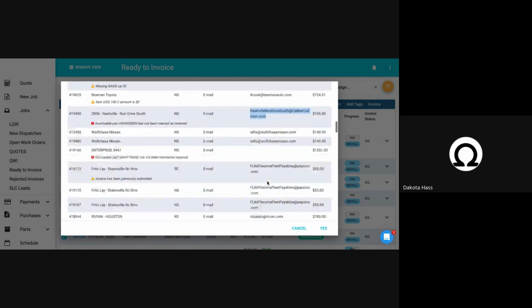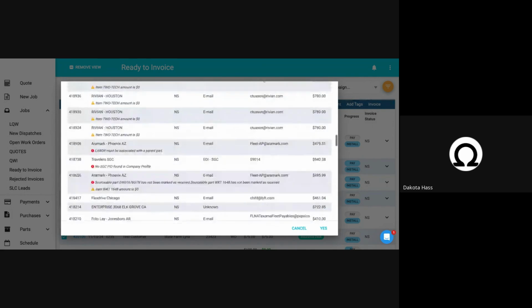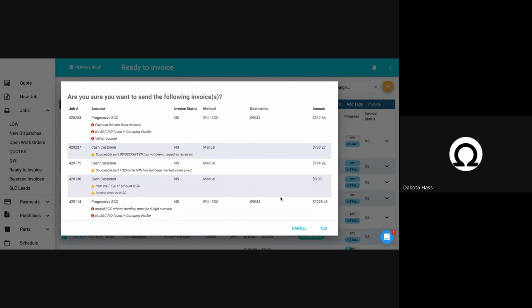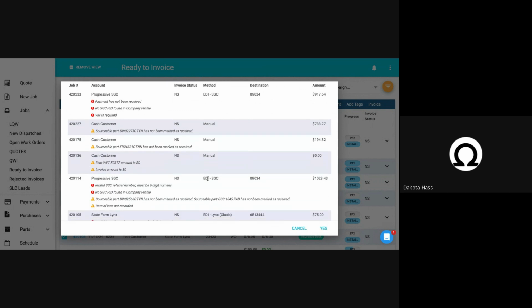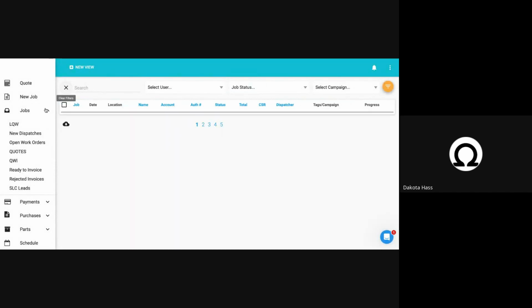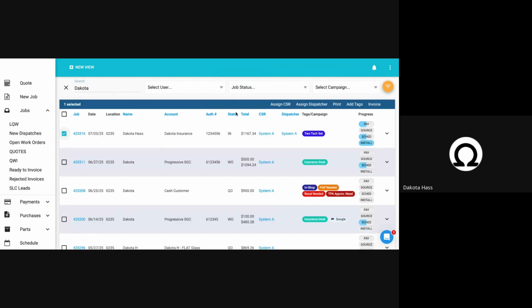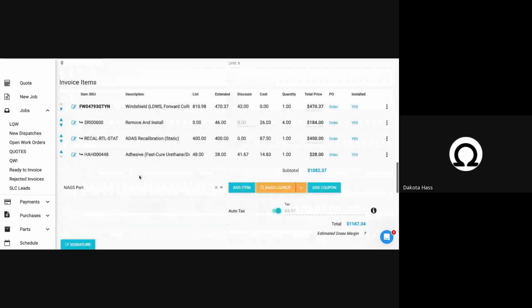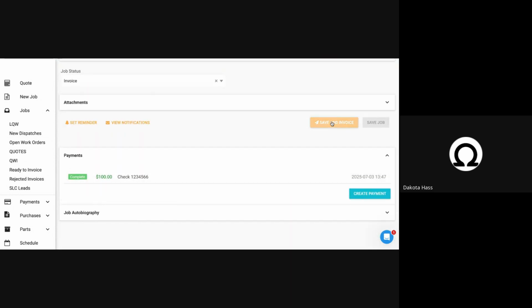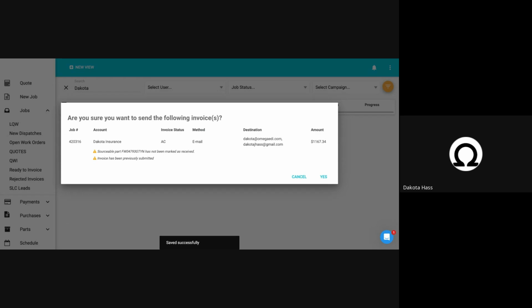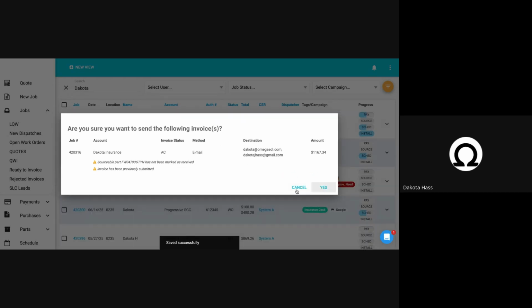maybe a collision center. I've got all of these invoices, about 100 of them. If I click yes, I will close all of these jobs out and send invoices where they need to go. That is batch invoicing. You can also just invoice from the job screen if you search the customer's name. Pull up the job, select it, click invoice, so you do not need to be in the Ready to Invoice screen. You can also, if you click on the job and click save and invoice on the individual job, that will also send the invoice on that job.